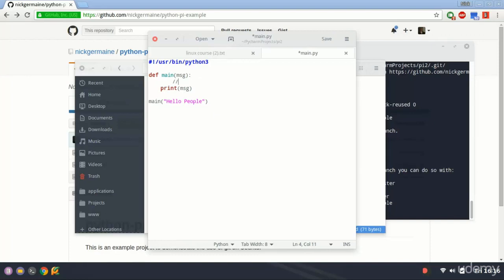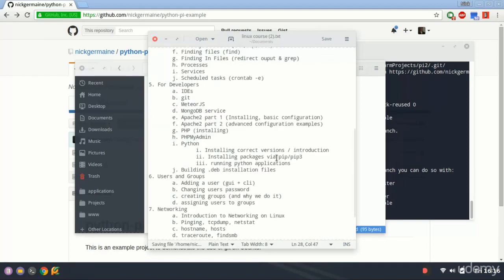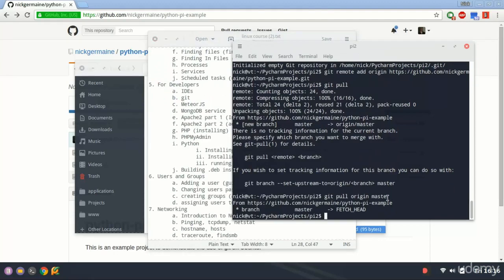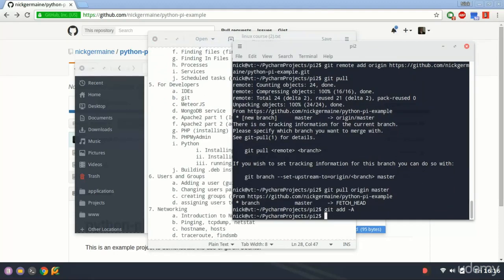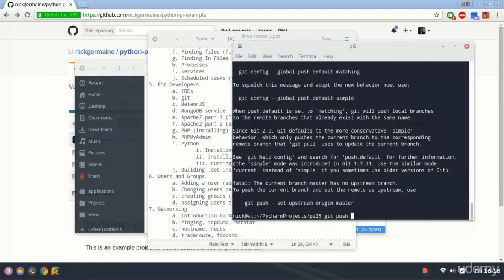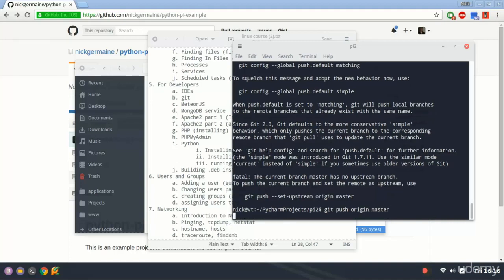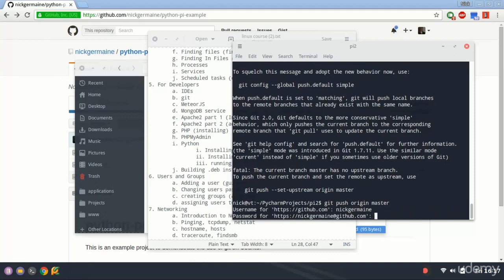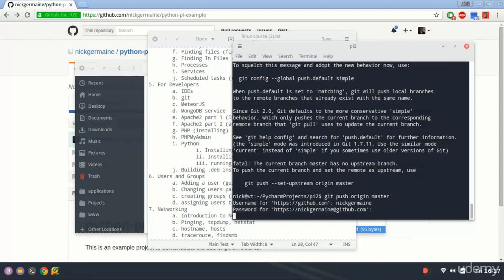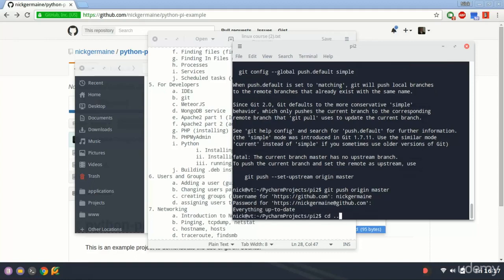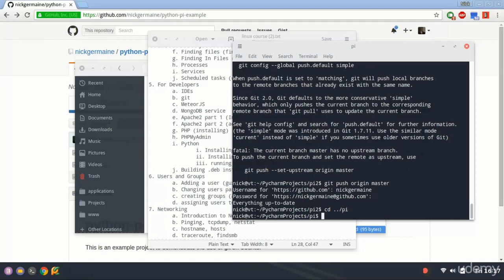I'm just going to add a comment. Save that. Now I'm going to git add -A and git push. Sorry, git push origin master. All right. Now I'm going to change back to my Pi directory, and what we're doing right now is we are creating a merge conflict.